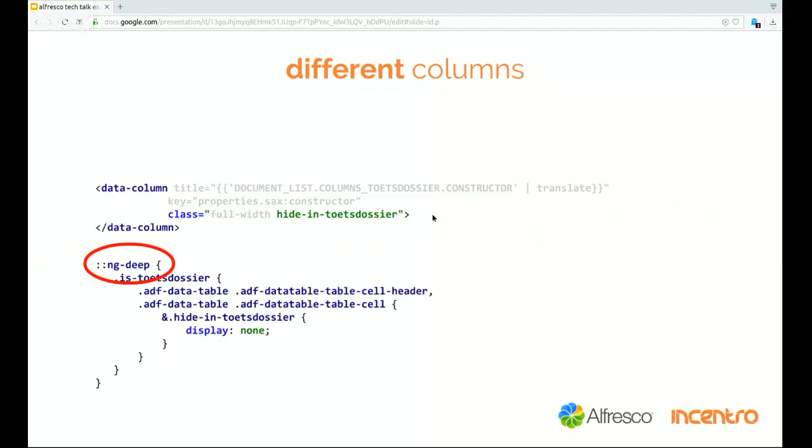which is an Angular thing to be able to go deeper into your components, because by default Angular actually extends every class that you have with a specific attribute to make sure that you cannot have any style bleeding between components. But in this case, we actually want style bleeding. Therefore, we use ng deep to go deeper into the component and access its children.